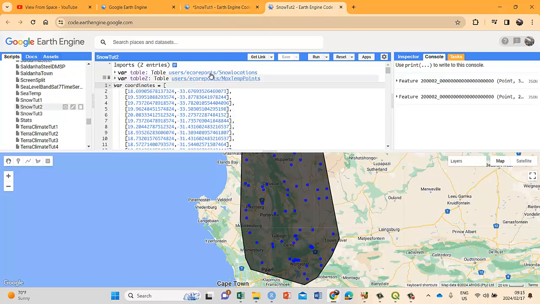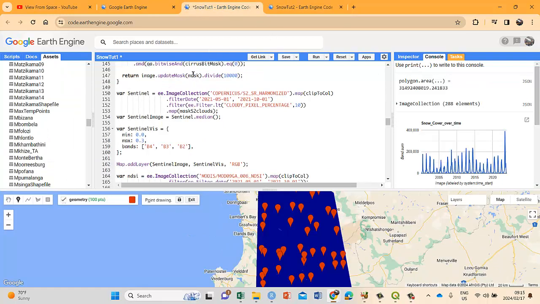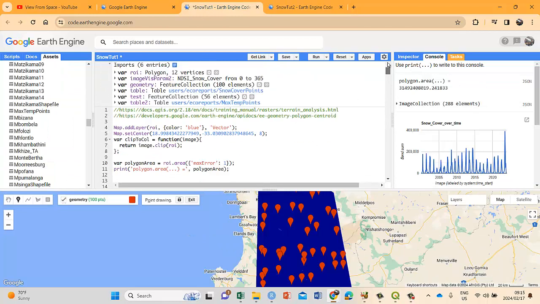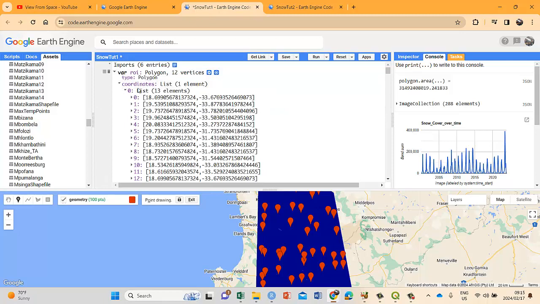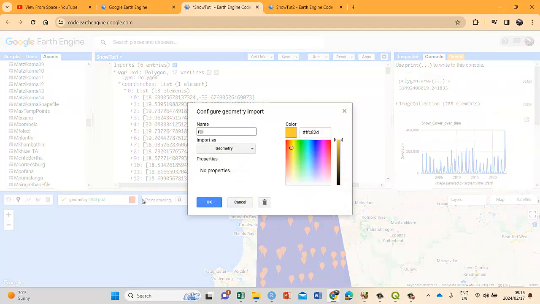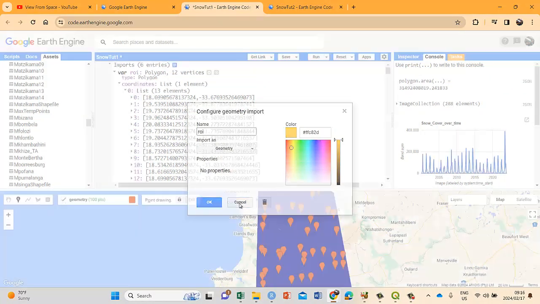So first thing I have to do is bring in my region of interest. Remember, my region of interest is a polygon. I've created it using this polygon function, this draw shape. There it sits, the region of interest. If I open that, you'll see it's a polygon geometry. It's not a feature collection.